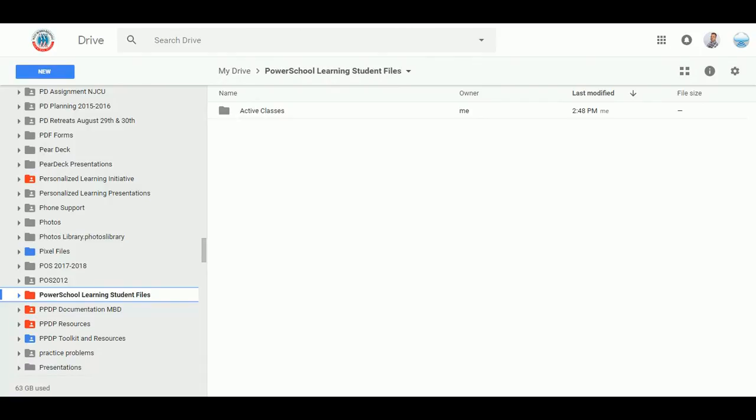So as soon as that first student submits their assignment, it will create that assignment folder and all the students' assignments will be neatly collected in there. So I can open this up. If I click the little triangle, I can see active classes. I can drill down even further. Here's my two active classes, Chromebooks and Chromebook Workshop.